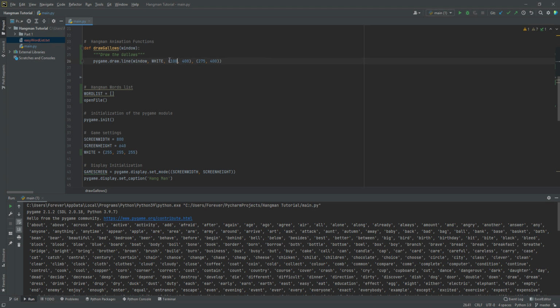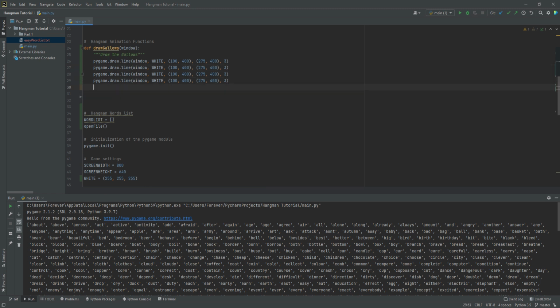Remember, the start of the line will be our x start and y start, then our x end and y end. And the last argument we want to enter is the line width, or how thick the line is going to be, and we're going to go with 3. So there's going to be 5 of these lines. I'm going to go ahead and copy this line 4 more times. So there's a total of 5 lines being drawn. And now we're just going to change the starting x and y coordinates for each.